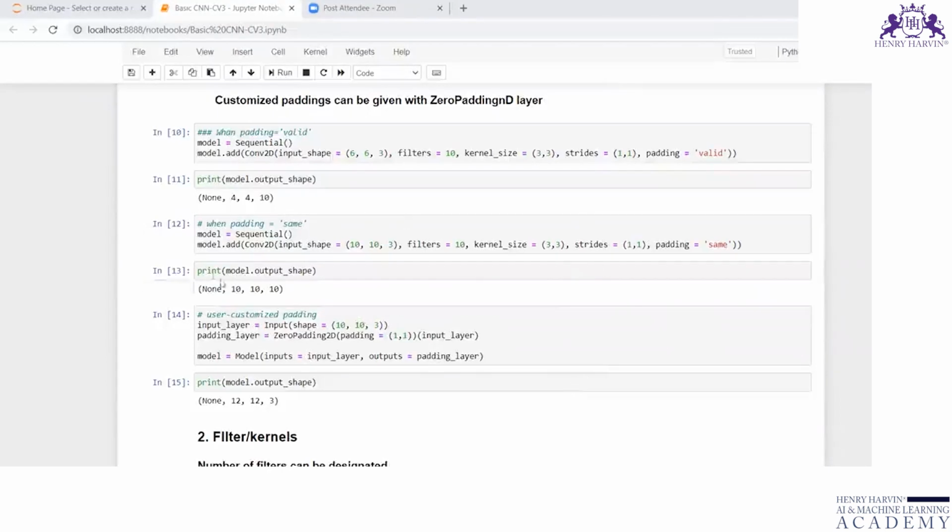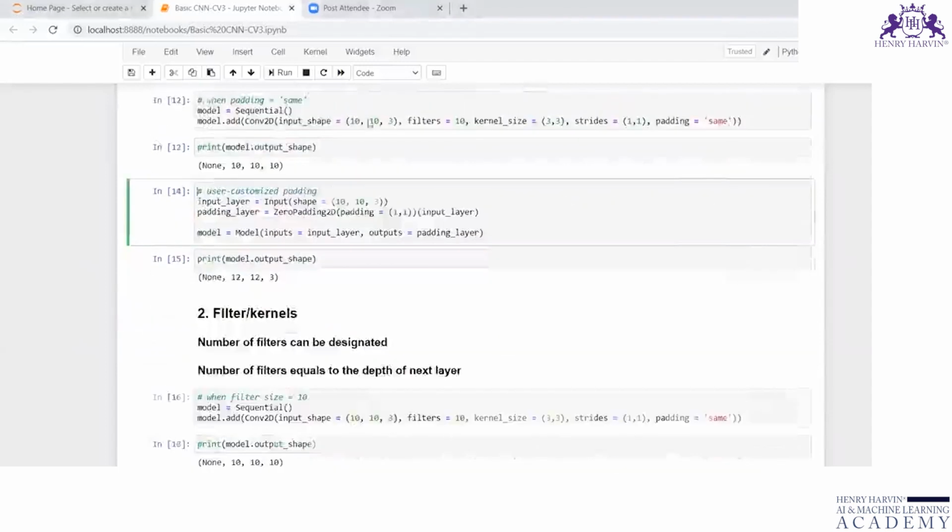Hope it is clear to you. So that is why we are getting it as 10 comma 10 comma 10, right? So now let us do this user customized padding. Here the input layer has input shape 10 comma 10 comma 3, and for the padding layer we are now giving zero padding. Padding is equal to 1 comma 1, applied to the input layer, and the model inputs is the input layer and the output is the padding layer. But when you get the output, we are getting it as 12 comma 12 comma 3, right?